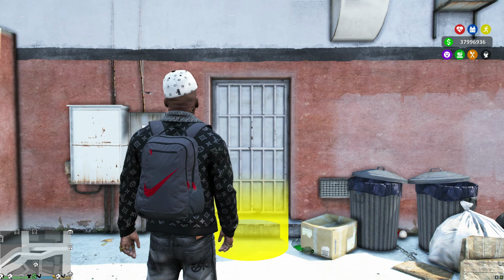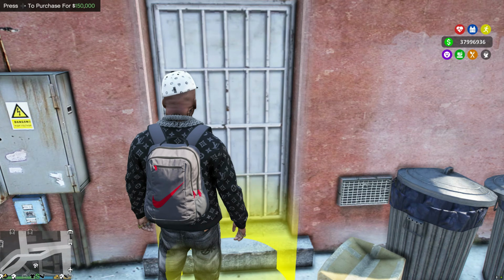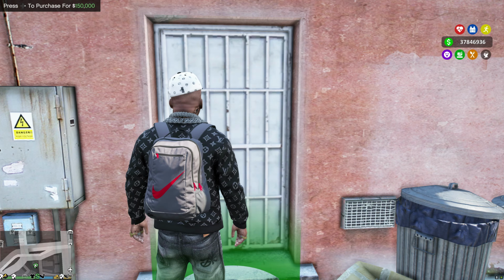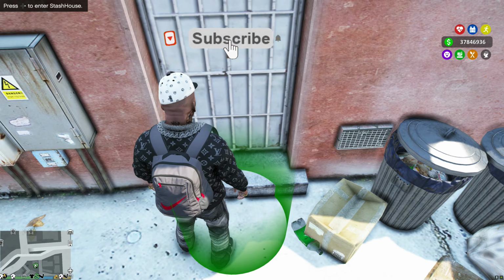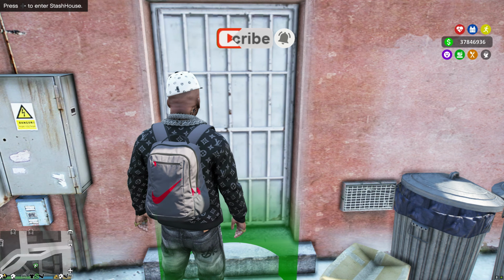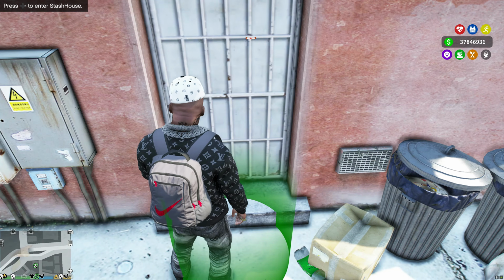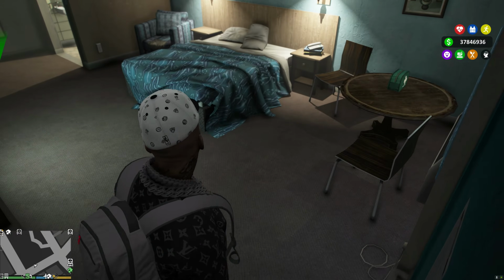So when you get over to whatever stash house you want to purchase, you're going to see a marker. Walk into the marker, then look at the instructions in the top left of the screen. Make sure that you have some money to buy it. Once you purchase it, it's going to turn green. The ones that are not bought yet are going to be yellow, and the ones that you do buy are going to be green. After you purchase it, go ahead and press the button to enter your stash house.